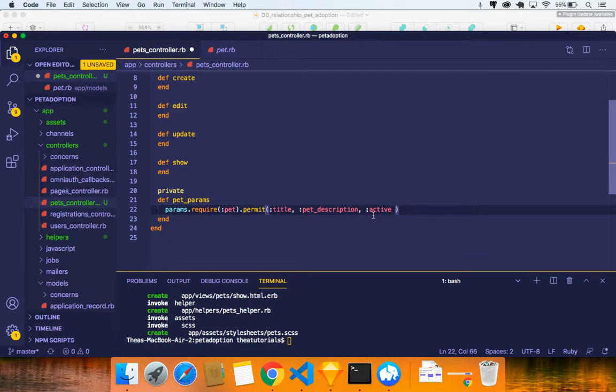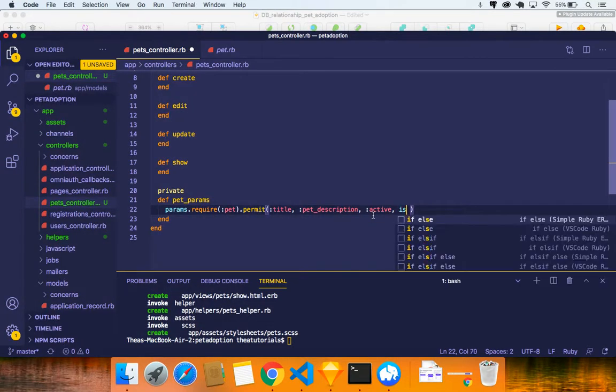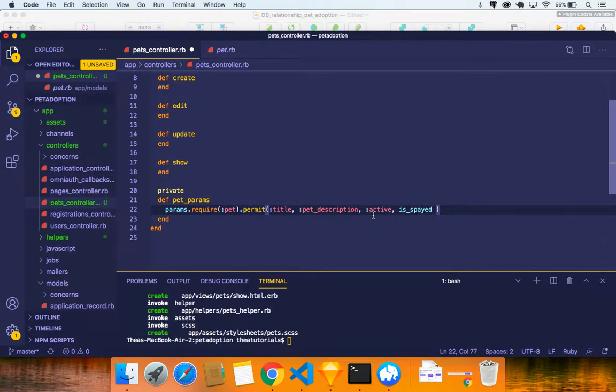I just want to have it, to be able to make a pet that's active or not active, but we're not gonna use it because it doesn't actually make any sense to have it, but I'm leaving it there, all right? And we can always remove it later, but let's just leave it. Pet is active, that's a Boolean, we'll leave it as is. We added the attribute, is spade. Okay, so we also need to add that.